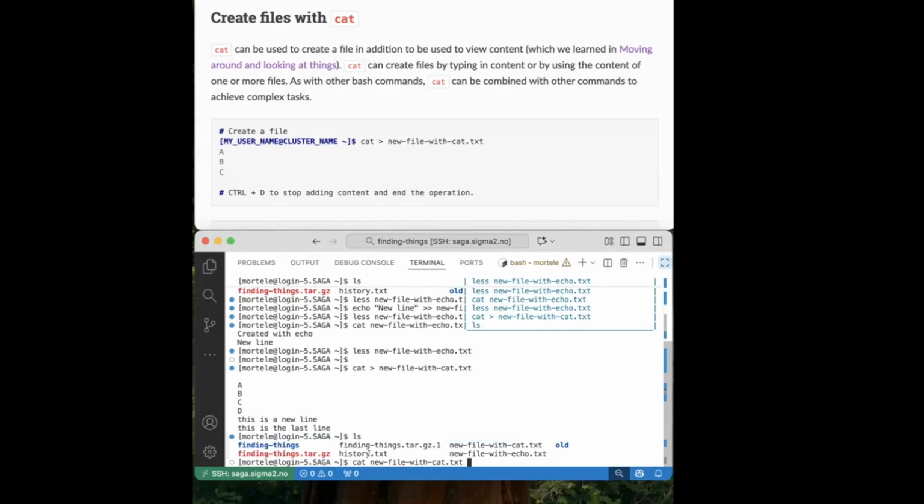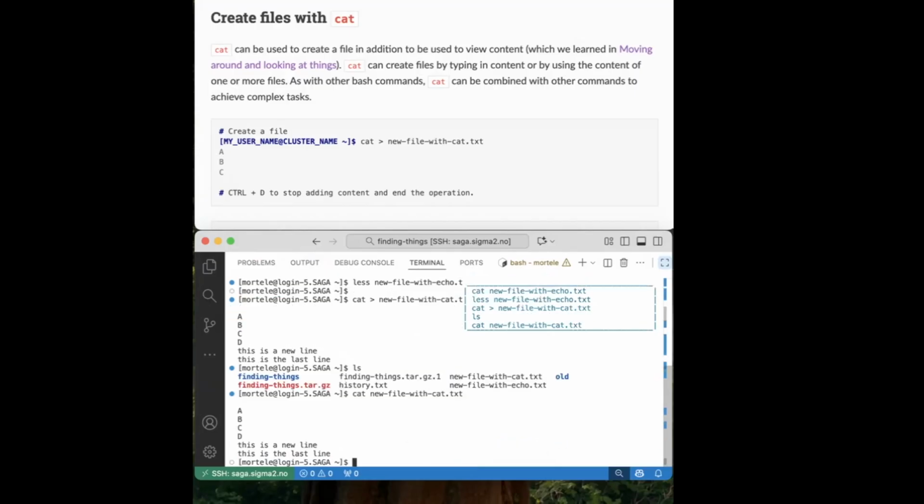So cat, and I put in new file with cat, and I hit enter now, and it should print the contents of this file to my terminal. So let's do that. And it looks like these are all the contents of this file that we just created.